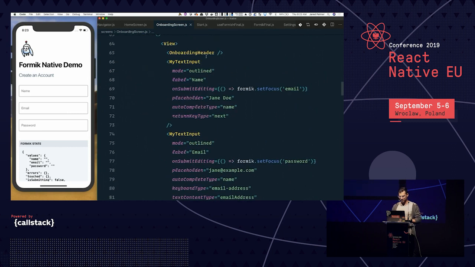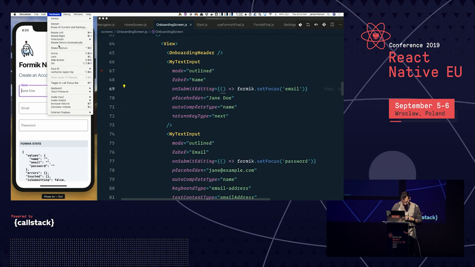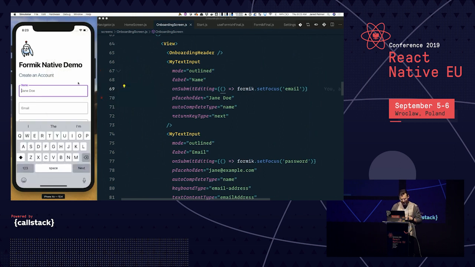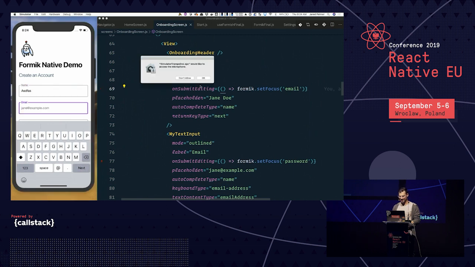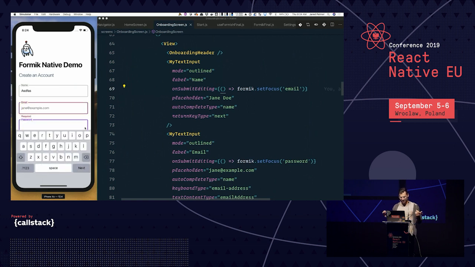So in the new Formik Native, you can do this. Let's see if I can put the keyboard up. Hardware, keyboard, toggle software keyboard. Okay, watch this. In the new Formik Native, if I just do boop-a-doop, next, hey, that's pretty tight, right? And then hit next again, and it'll just focus that. No keyboard touching. So all you get to do is call set focus. That's the API for right now.